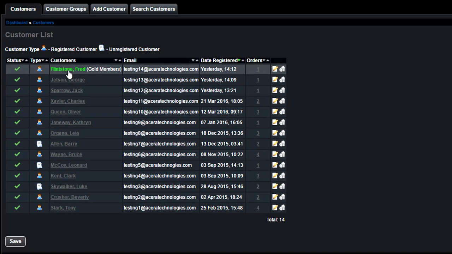Then you can see the customer's name, and if you click on the customer's name or the edit icon over here, it allows you to edit that customer's information. Then you can see their email address, the date they registered, and how many orders they have.